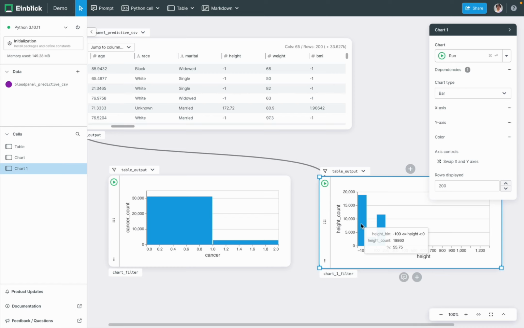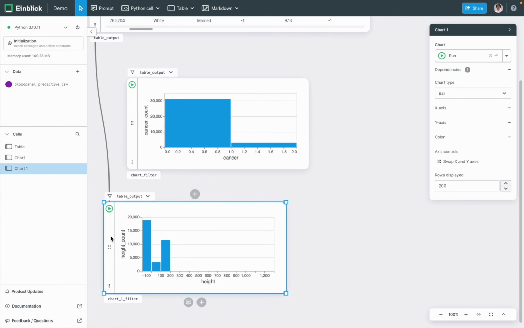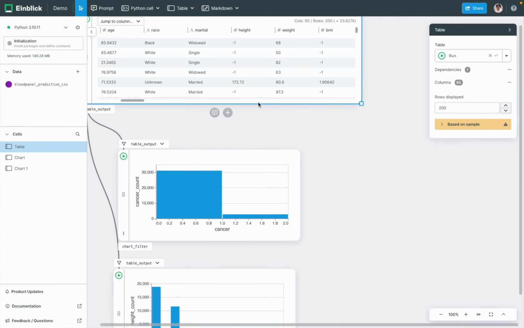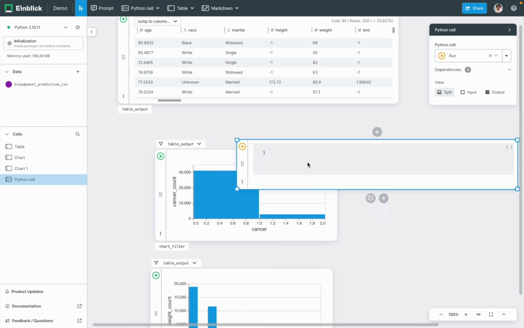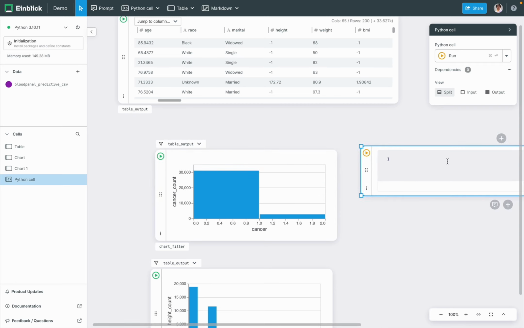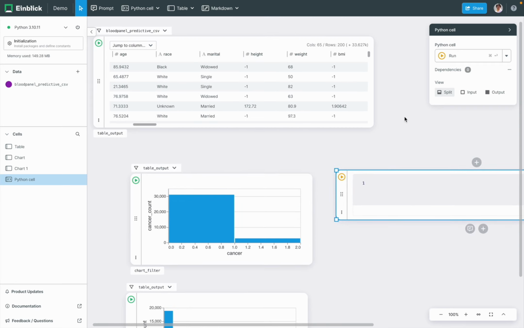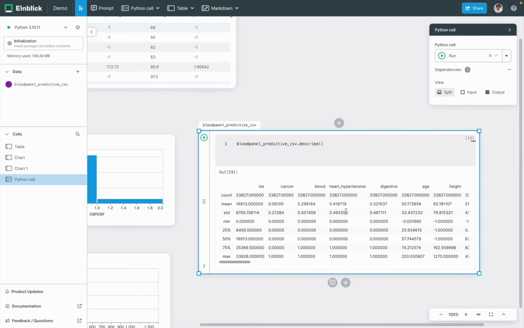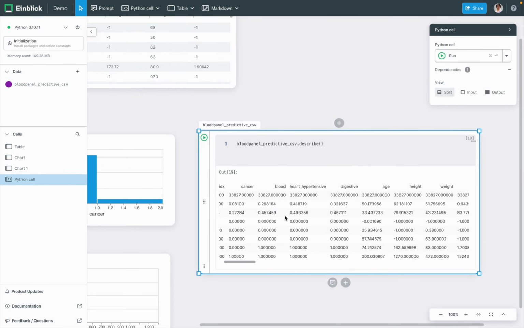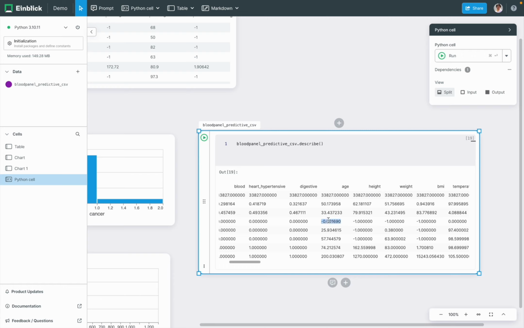There's obviously a number of different treatments I can do here, but to kind of further explore all the columns, I can go ahead and make a Python cell. And the first thing I'll do is to take my data set, which is called blood panel predictive CSV, and I'll use the describe function in Python, and we can see that for age, there's some age of less than 0. That doesn't quite make sense.